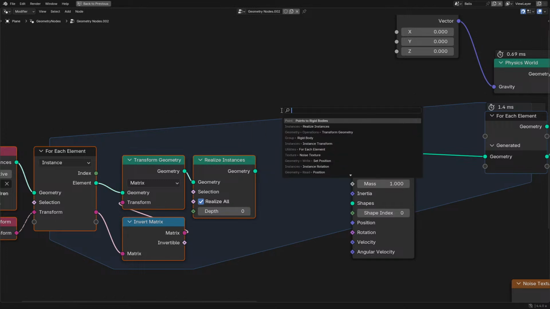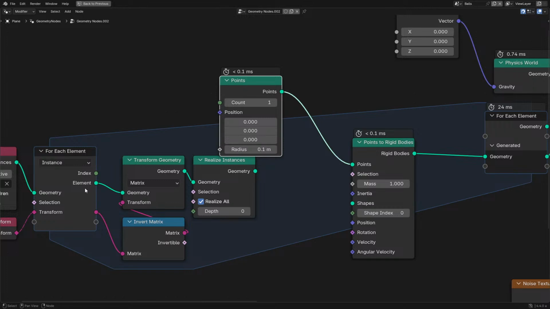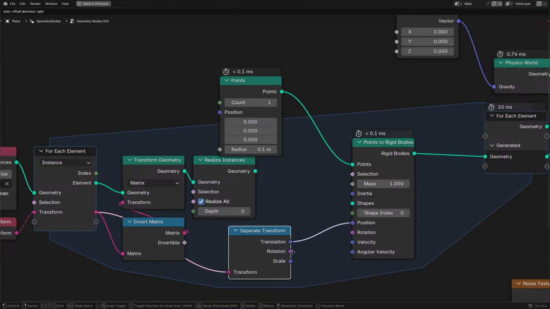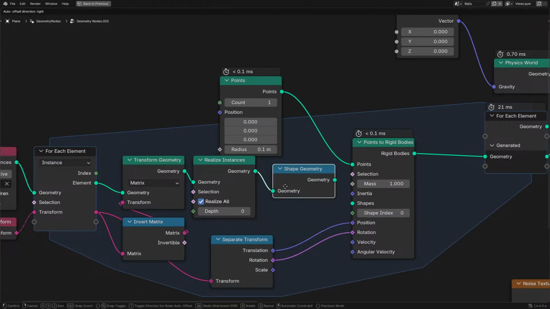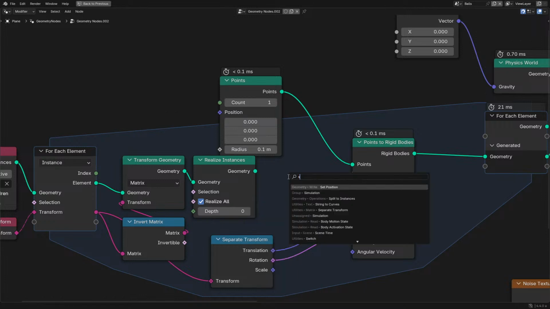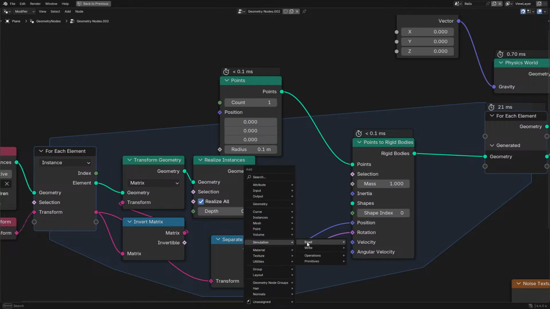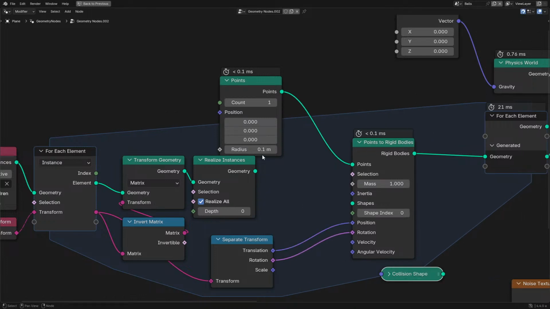Okay. Points. Let's do that. We already have the instance transform, so we can separate the transform and then set the position and rotation to be there. And then we need the shape. Shape info, shape bound, shape geometry. Wait. I actually need to look into those. Okay, so collision shape. Buddy, work with me.